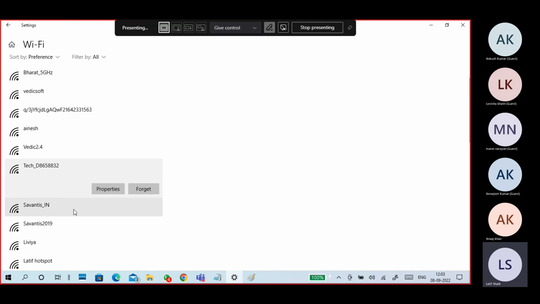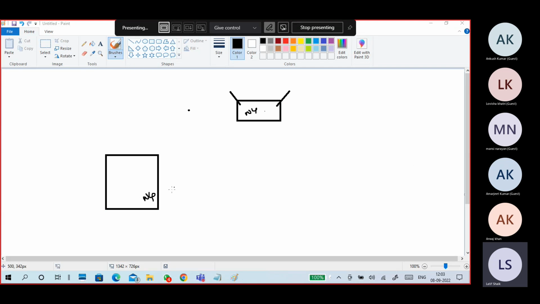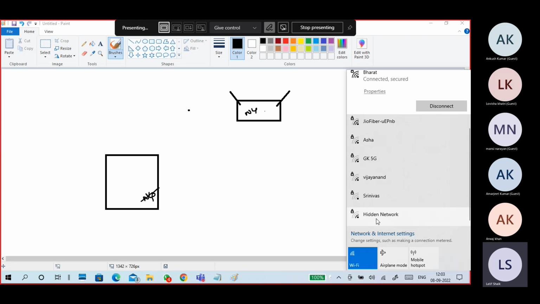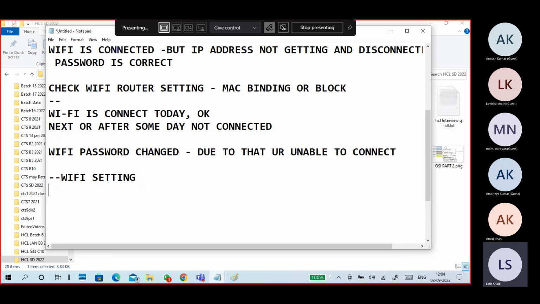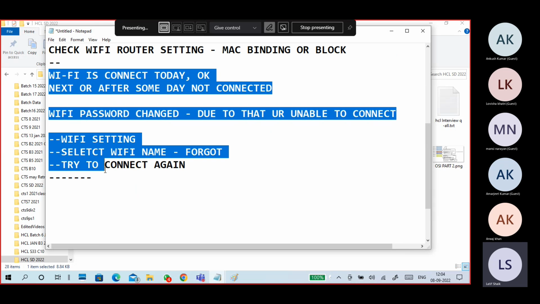So what to do? Go to Wi-Fi settings and click forget. It will remove this information. Forget means it removes this information. Either restart your computer or go to search again, click here, check this N4 name, click on it, give the password, and it establishes the connectivity. Forget and try to connect again. So this is a very beautiful one, guys. It is very useful in a working environment and personally, both places. It is very interesting.